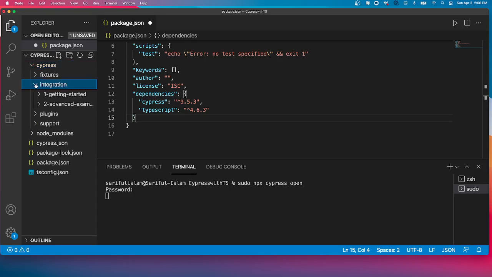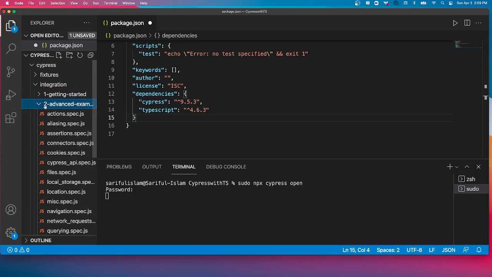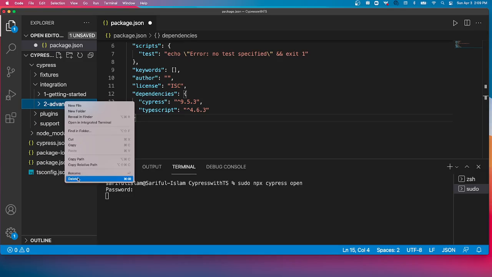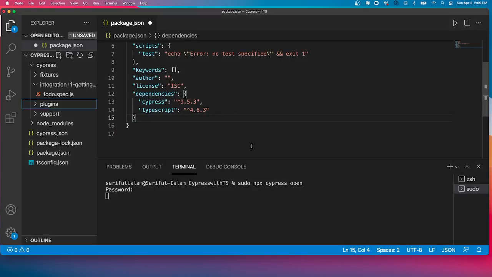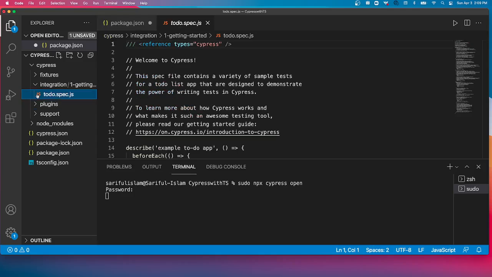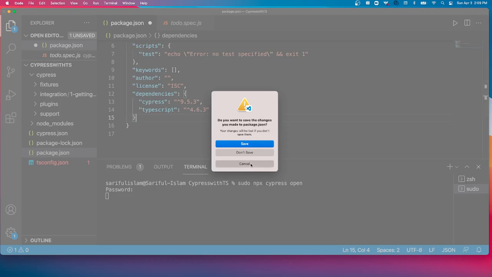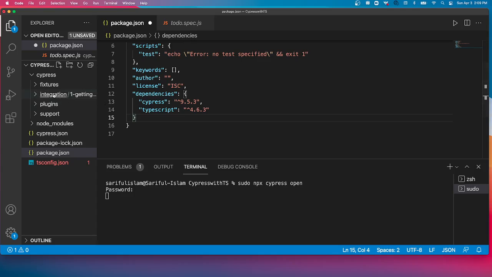Okay, so here I'm going to work on this. You can see integration. Integration has two sample files, right? Those are all samples. So we don't need these, so let's delete them, move to trash, and you don't need this one too, but anyways, it's up to you. You can keep it. But the demo project we're going to create will be underneath the integration folder over here. Okay, let's close this one.